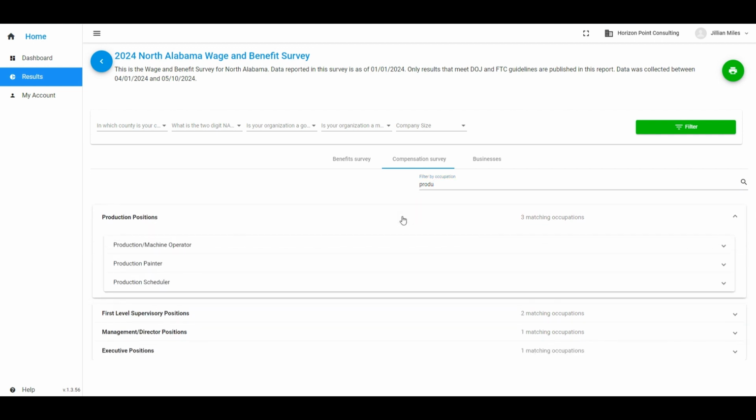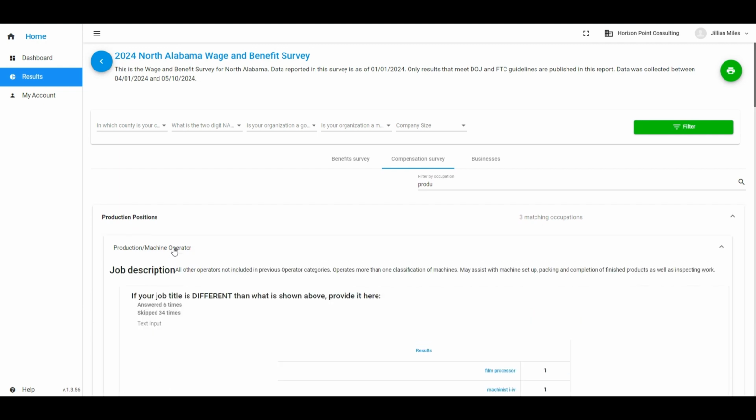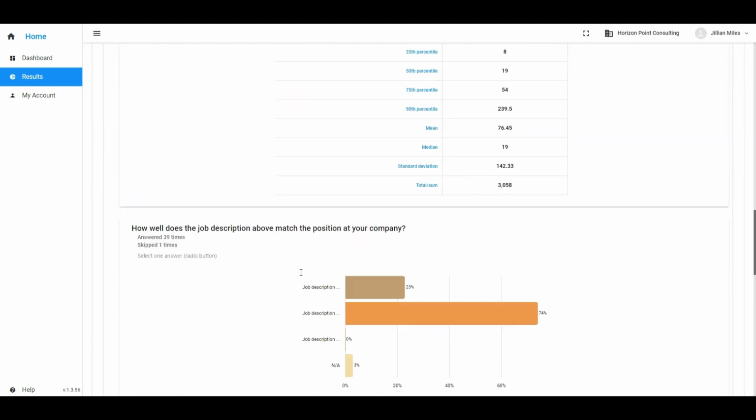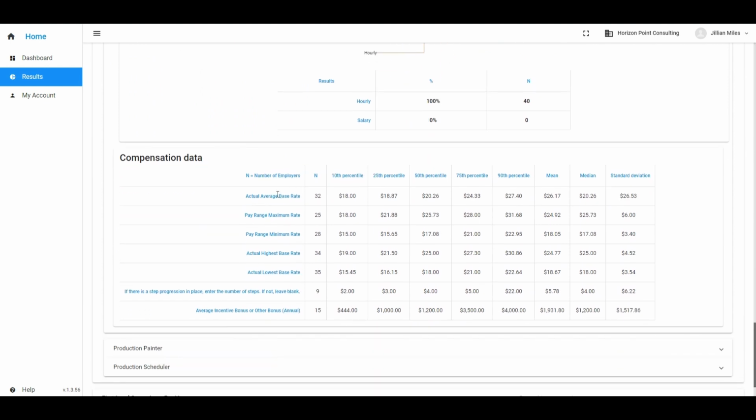I'm going to start typing production, and then I can pull up production or machine operator, look for that compensation table that's going to tell me average base rates, pay range rates, information about incentive bonuses, whether or not there is a step progression. And I'm going to use that same method to check my chart. So I'm going to look at the mean and the median for that actual average base rate. In this example, we see that the mean is $6 higher than the median. So that's an important distinction that should be considered in strategic conversations about compensation.